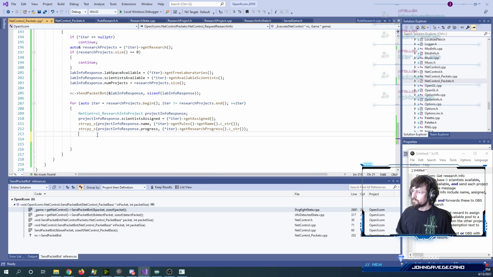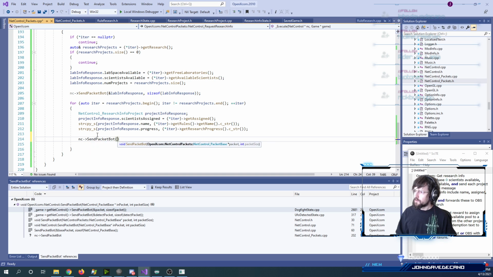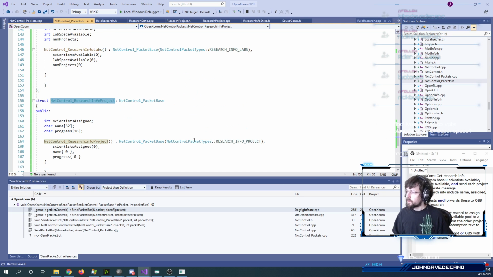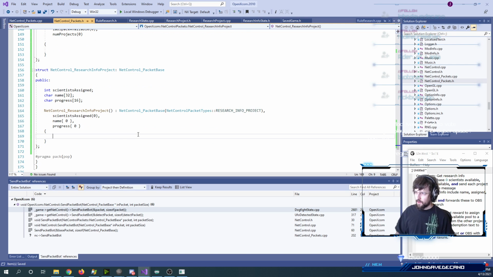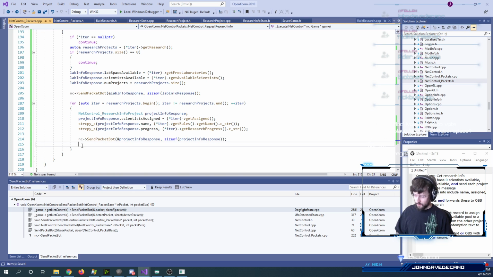And send that. And I just want to double check that I actually set the right, yep, packet control research info project, and that should be all we need just to get information out of here.